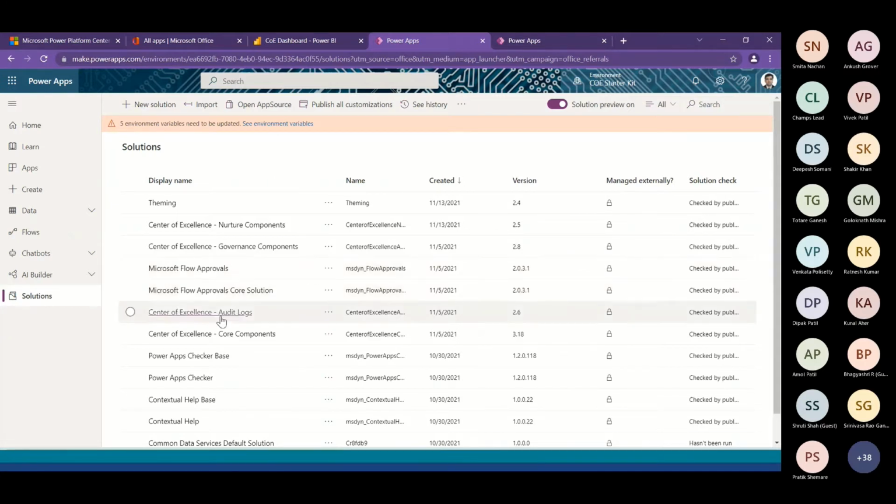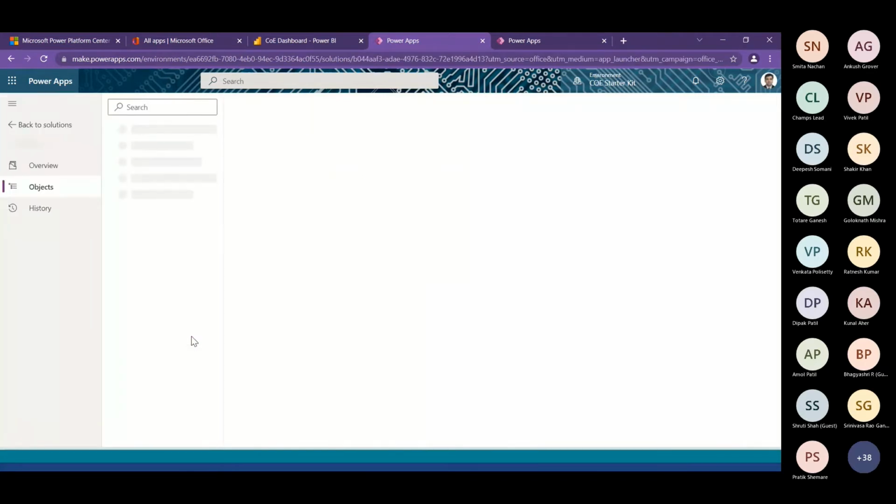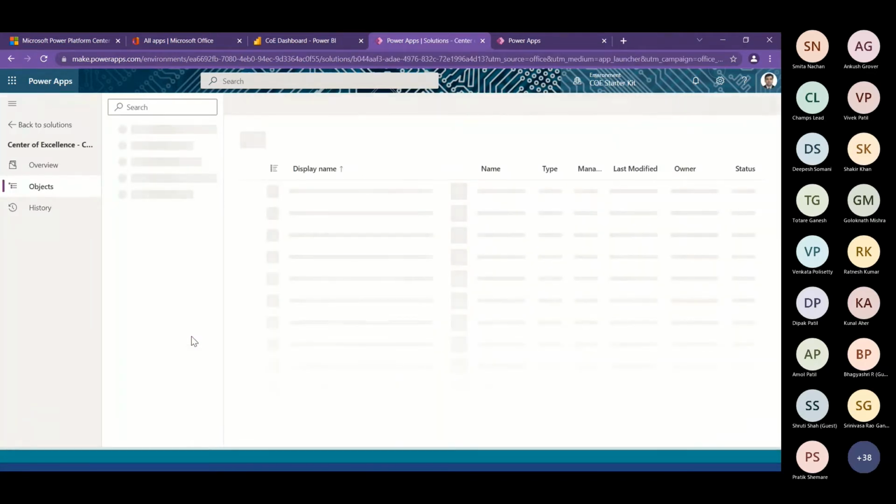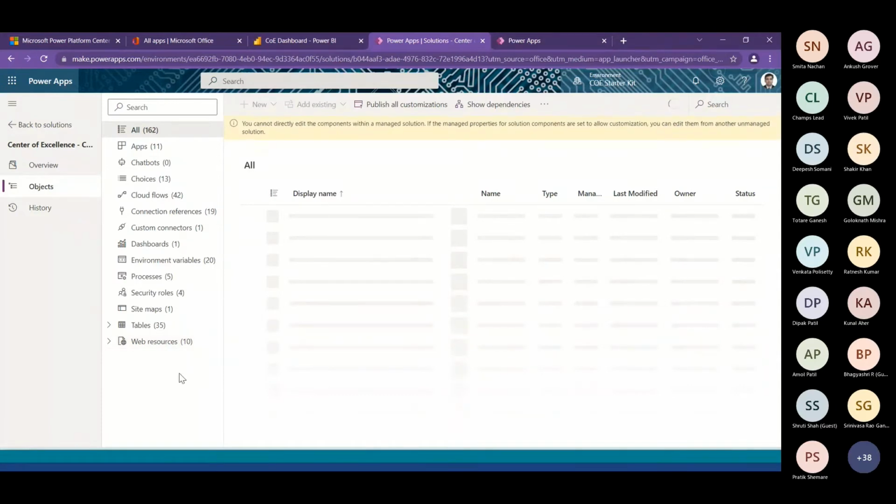Let's say, for example, we explore these core components. Once we go into the core components, they have various other things, including apps, flows, as well as tables, and many more things which you can see on the left-hand side.